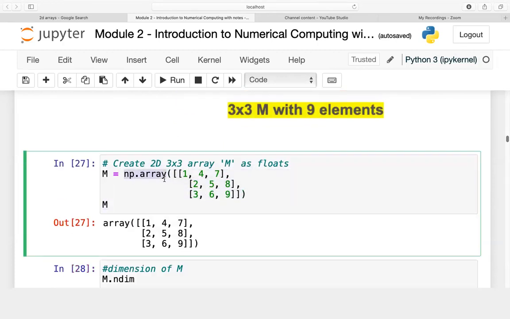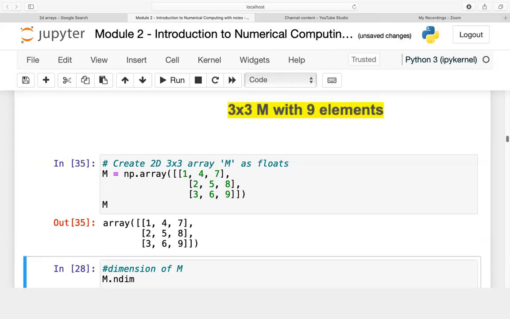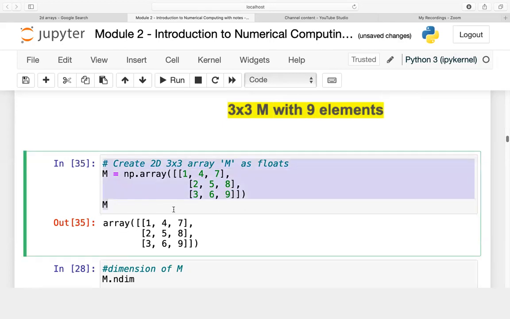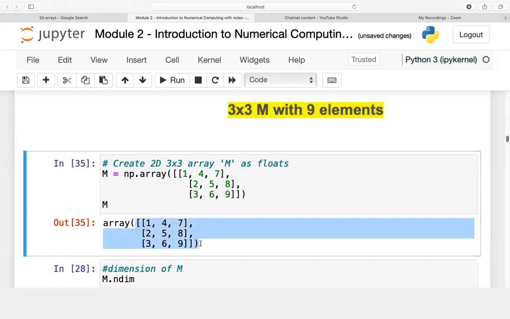So similar to 1D arrays, we simply use np.array, and enclosed in that is the 2D array. So this is one way that we can initialize. The first row or row 0, then row 1, as well as row 2, separated by commas. And if we run this program, this just gives us this 2D array.